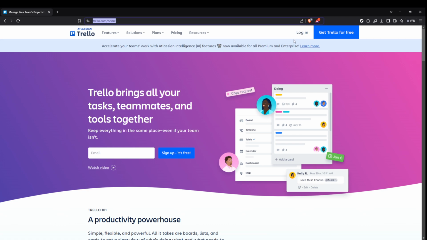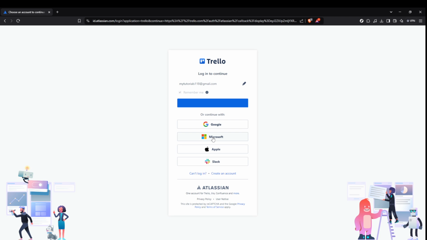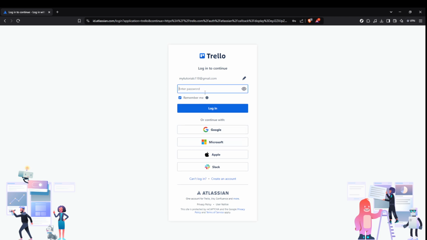You can do this by clicking on the login button located at the top right corner of the page. There, you'll have the option to log in using your email address, or if you prefer, you can use your Google account. Just choose the one that works best for you.